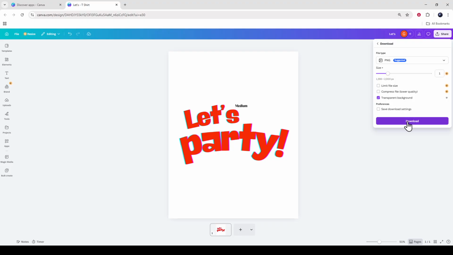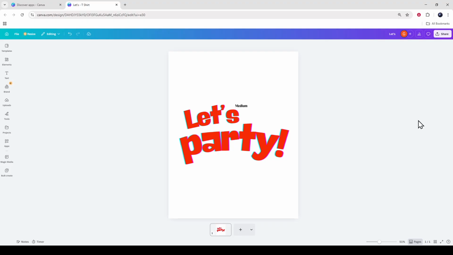Click Download. Canva prepares the file and saves it to your device. Once it finishes, your text t-shirt design is ready to upload to your print provider or add to a product mockup. That's it. Your text t-shirt design in Canva is complete and exported with a transparent background, ready for use.